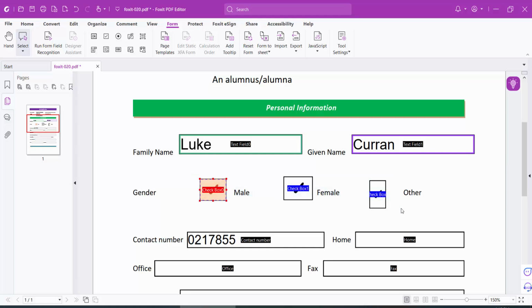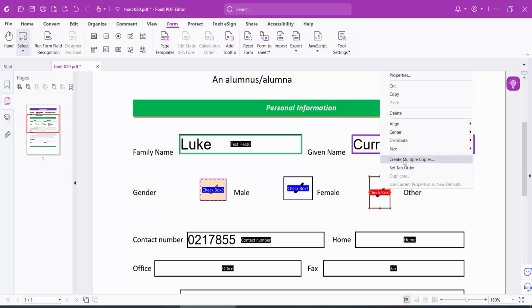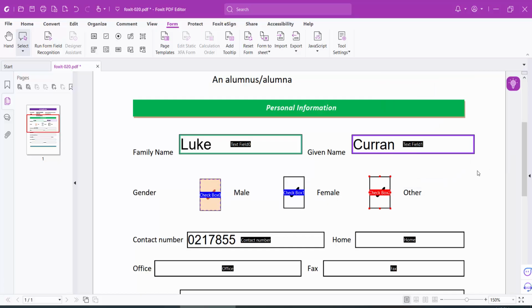Drag your mouse cursor and select and change it, and you can align and make all of them the same size, and see this.